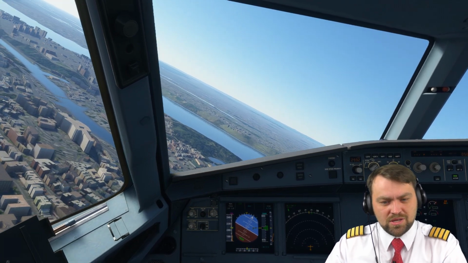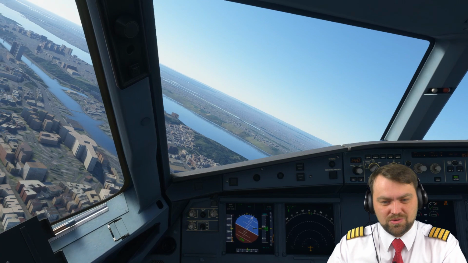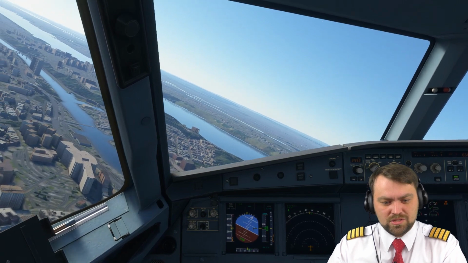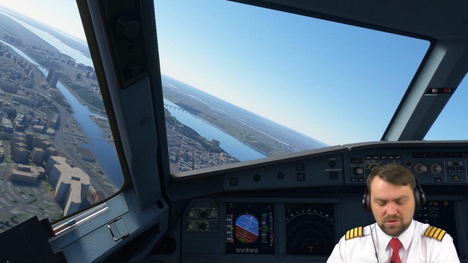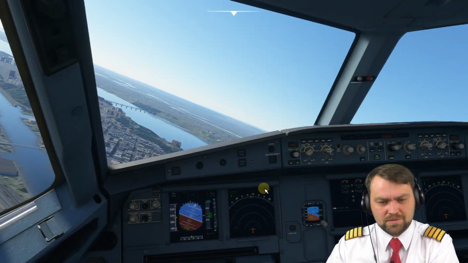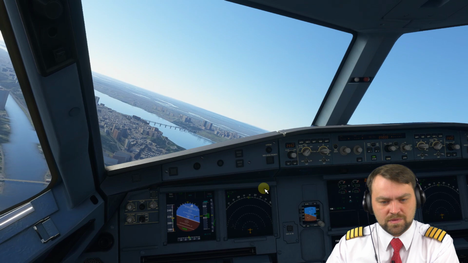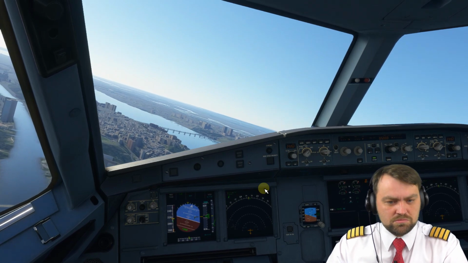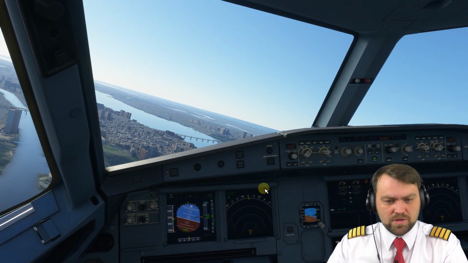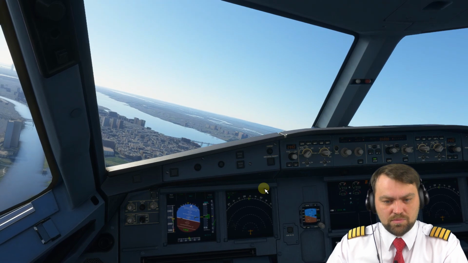Actually, this bridge is not very real. I know why this model is shaking. It's shaking, I don't know why. The airspeed is quite high. And I'm almost at the pattern.